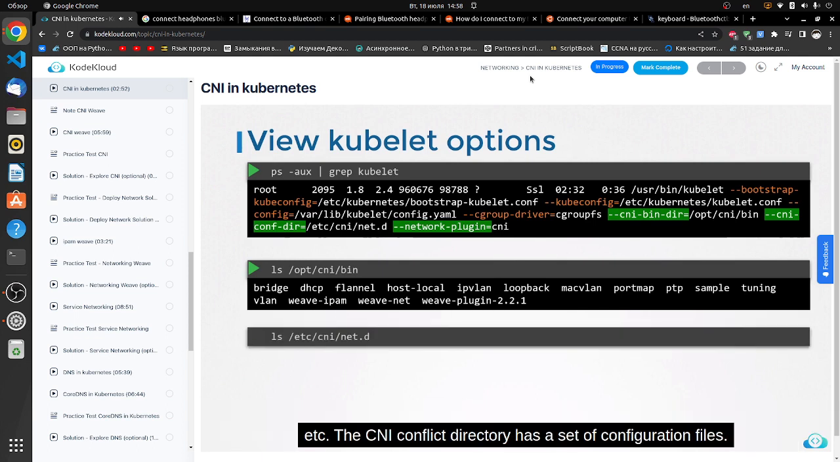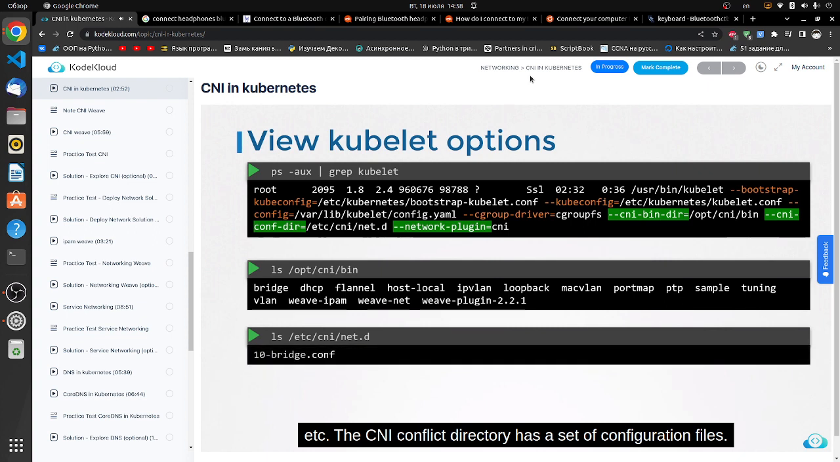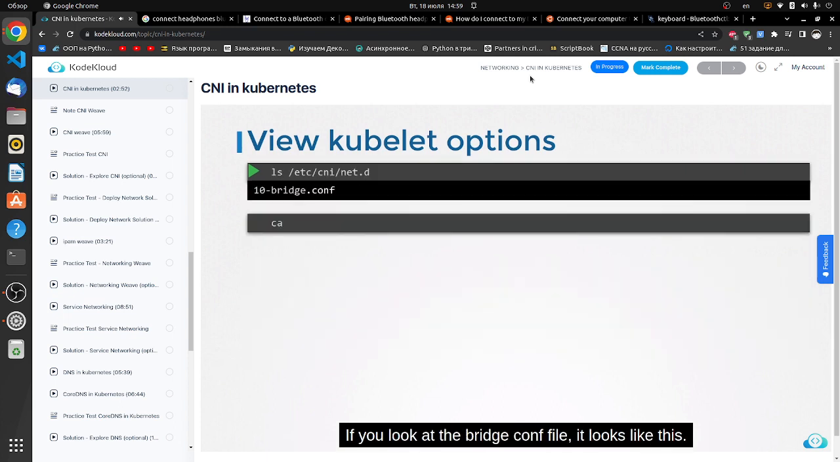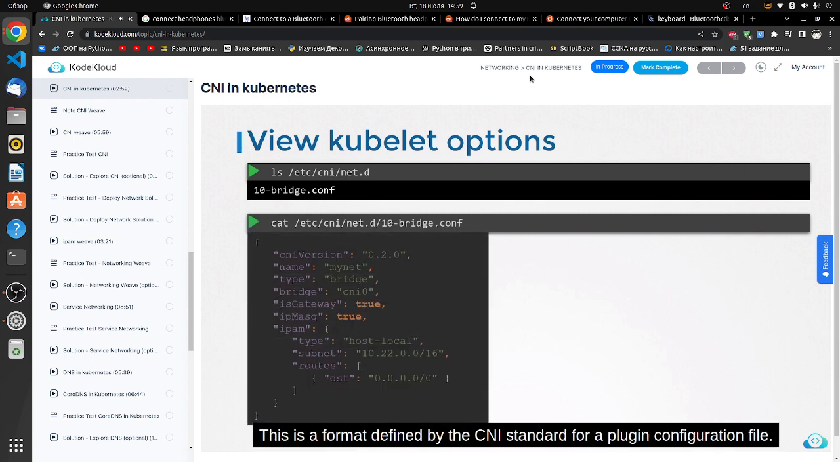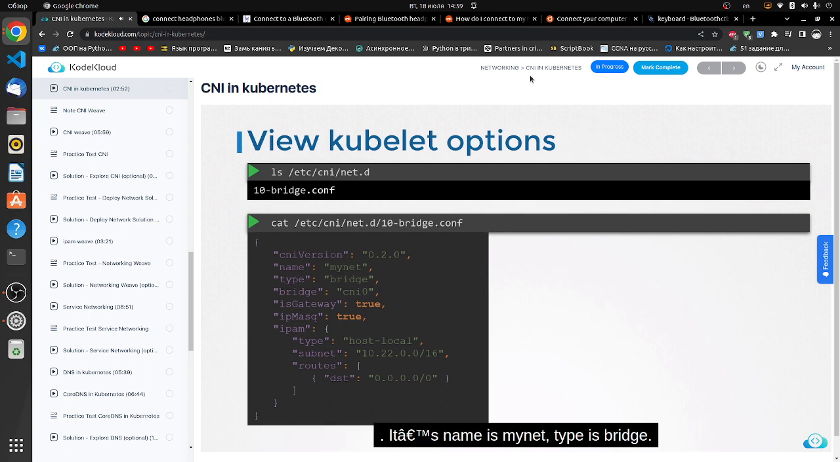The CNI config directory has a set of configuration files. This is where the kubelet looks to find out which plugin needs to be used. In this case, it finds the bridge configuration file. If there are multiple files here, it will choose the one in alphabetical order. If you look at the bridge.conf file, it looks like this. This is a format defined by the CNI standard for a plugin configuration file. Its name is mynet, type is bridge.